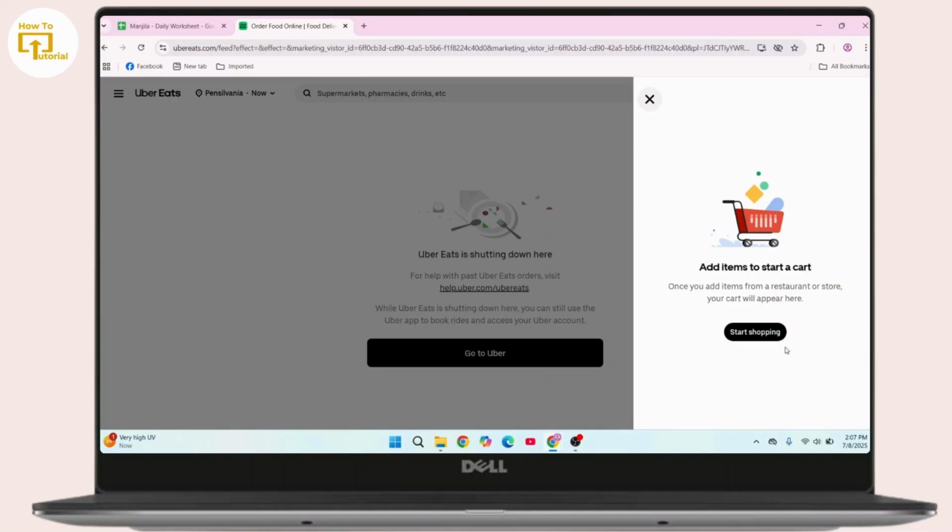Once your order has been placed, you can track your live order and see when the restaurant starts preparing it, and you could also follow the delivery driver on the map to track your order. And that's it. Now you could enjoy your meal without leaving home.